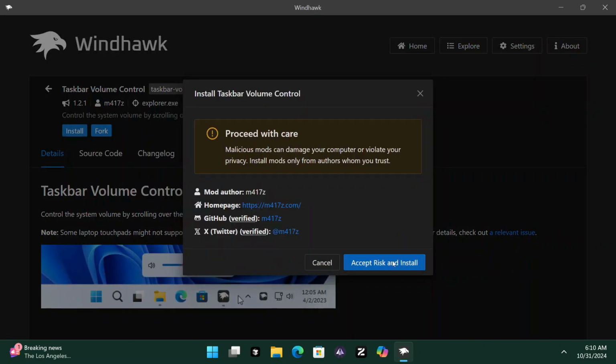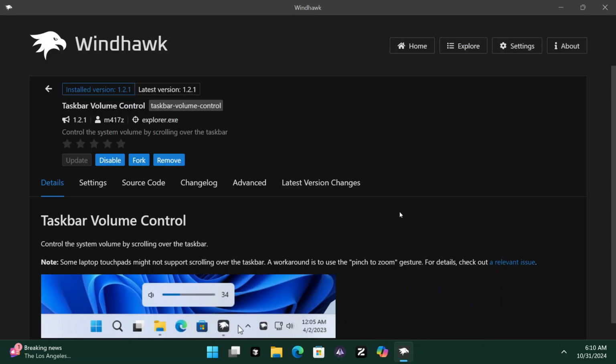What this tool does is that once it is installed, I can just hover my mouse on my taskbar and scroll with the scroll wheel, and you can see my volume is being changed, and this is pretty amazing. With this, you can increase or decrease your volume without clicking on any button or moving to any quick setting place. Just scroll up and down on your taskbar to change the volume.